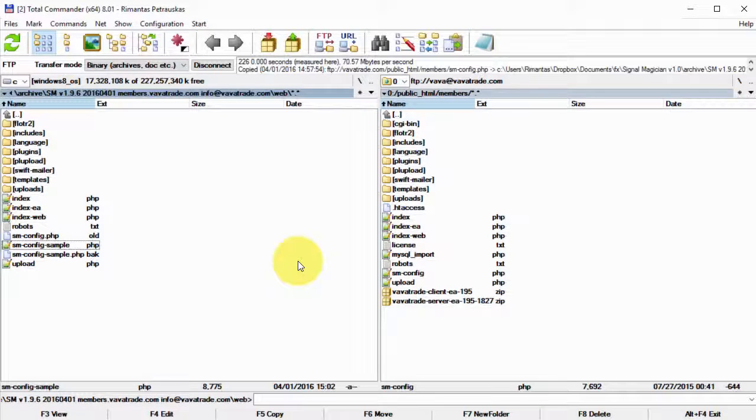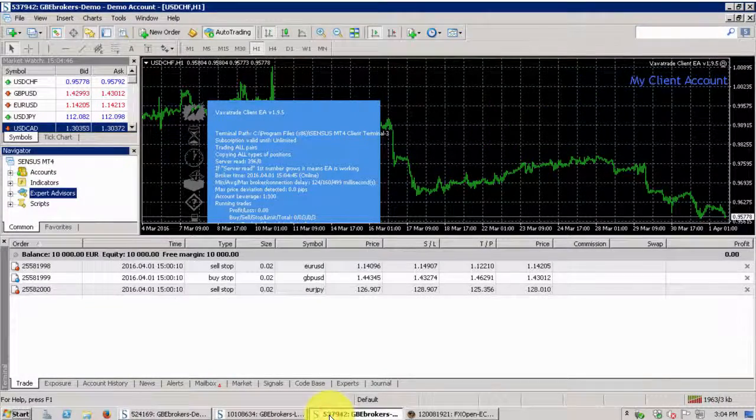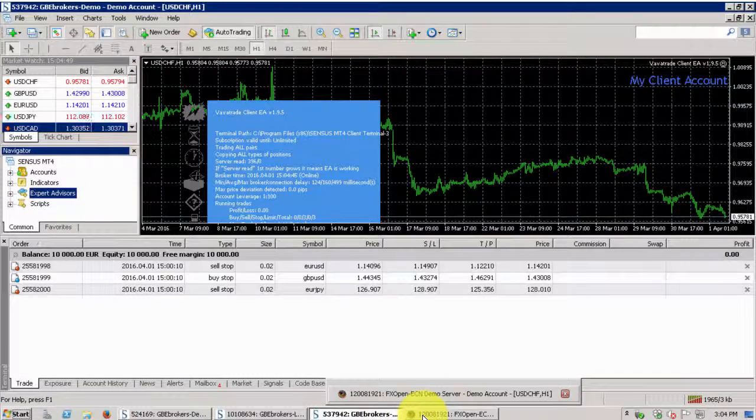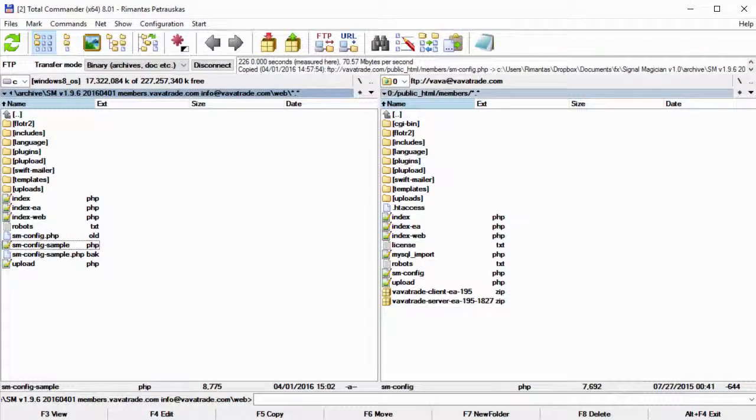Okay, so first what I'm going to do is upload the configuration file to the web server, which will make all the EAs recognize that it's a new version, and they should stop working. Now, let's take a look at our VPS server to see how the EAs are running now. Let me open that window for you. Okay, so here we go. I'm inside my VPS server, and we can see that I have my server EA running right there, which is the old version, and also I have two clients, one on GBA Brokers and the other one on FX Open. So I will go and upload the file.